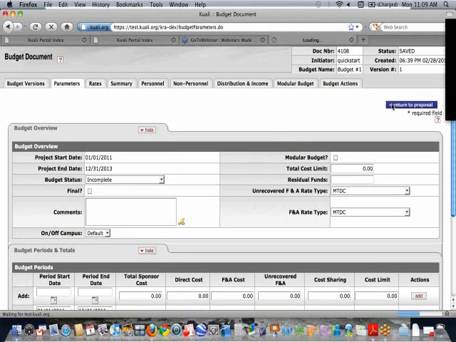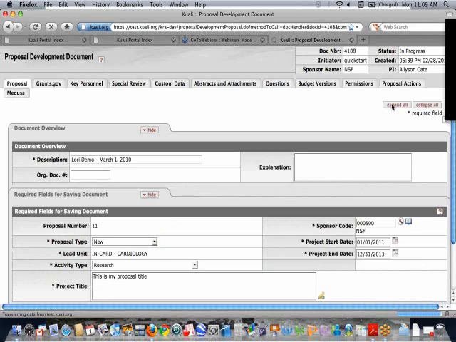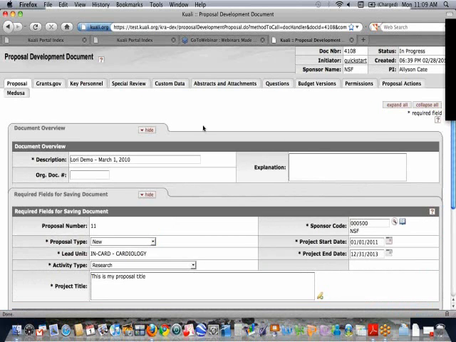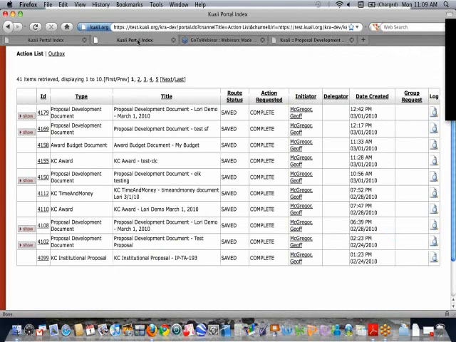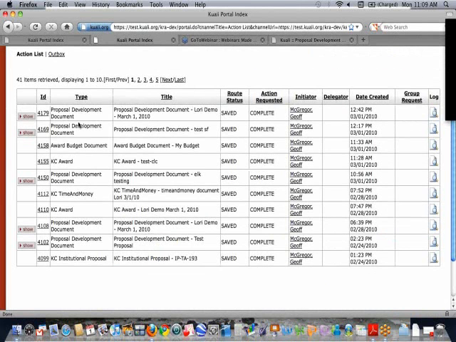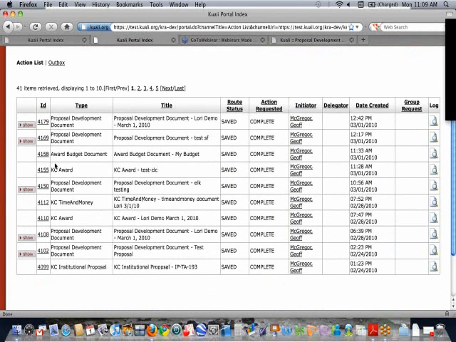So I'm going to go ahead and go back to the proposal. We're not ready to do a submission yet, but let's pretend we are. If we pretend that we are ready to submit and we submit it into routing, what will then happen is all of the people who are in routing will see the proposal show up in their action list. So they'll have a list like this with all the items, and in an action requested, it'll say things like approve, so that they know they need to approve the proposal.